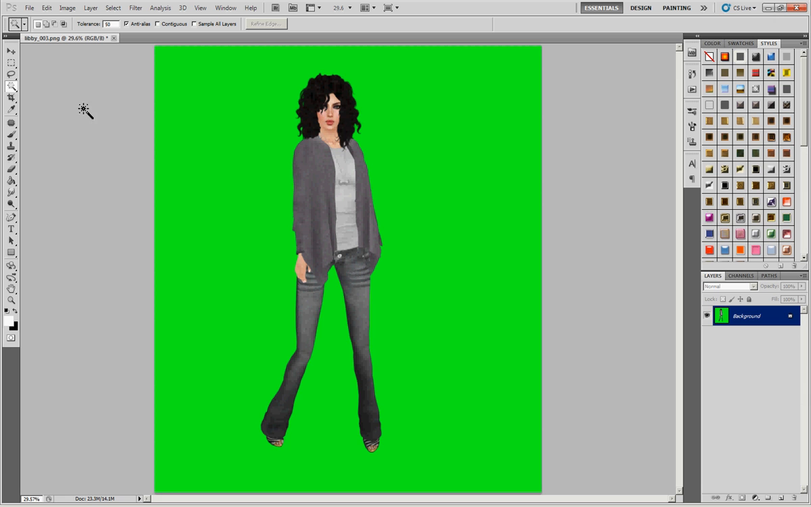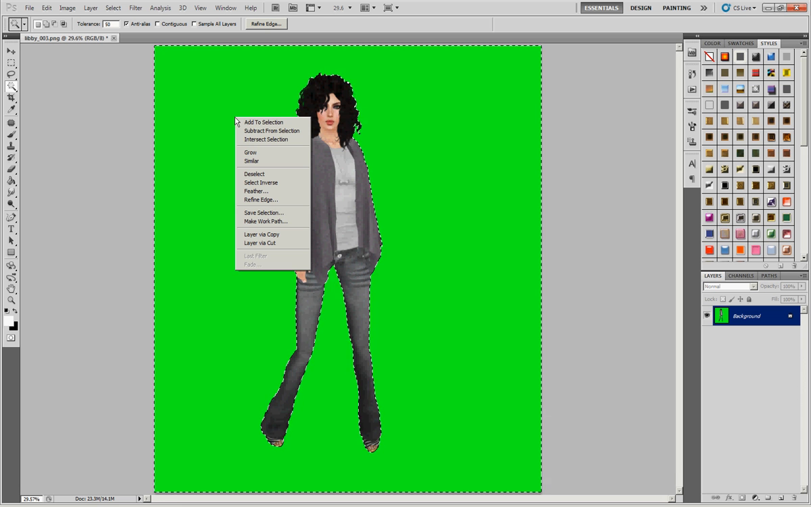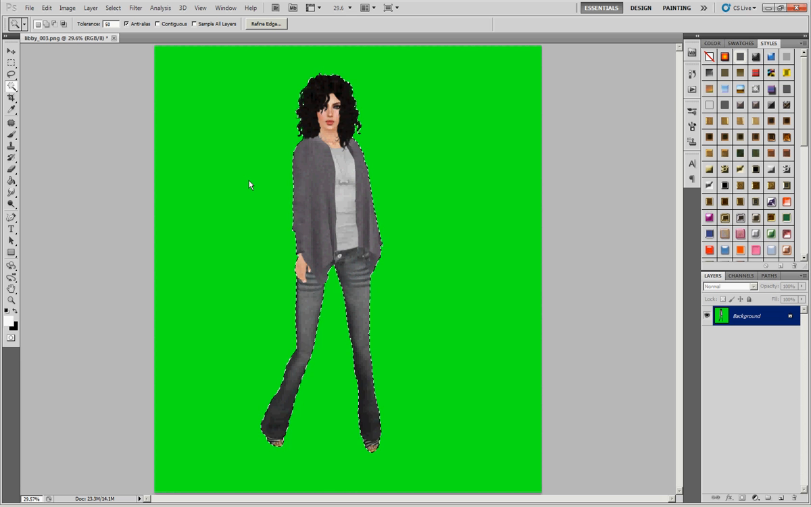The first thing, as I said, we're going to be doing is getting rid of this green screen. So what we need to do is have the magic wand tool selected here. I usually have the tolerance for this bit set at about 50, with contiguous turned off and anti-alias turned on. Left click in the green area. Then right click with that same tool selected and select inverse.